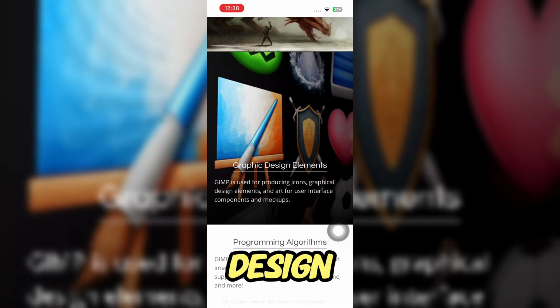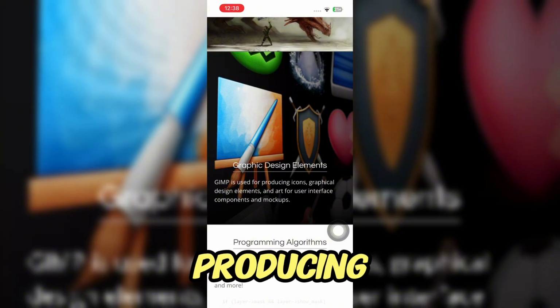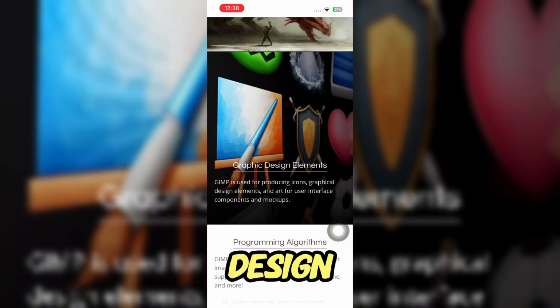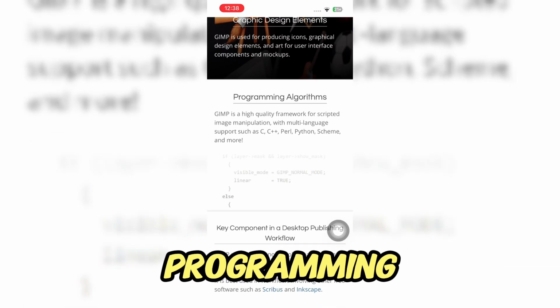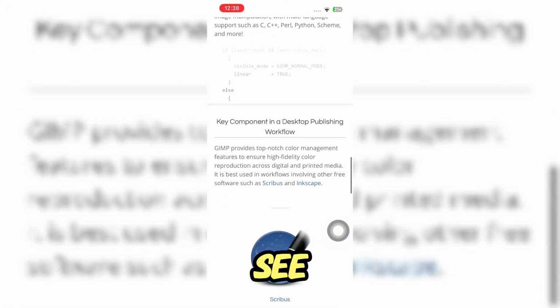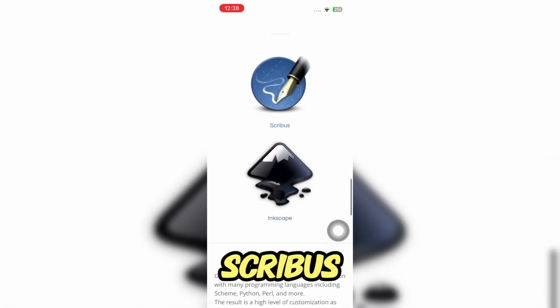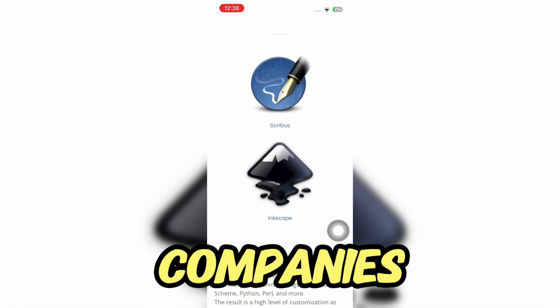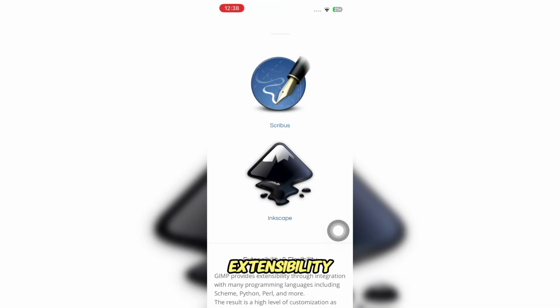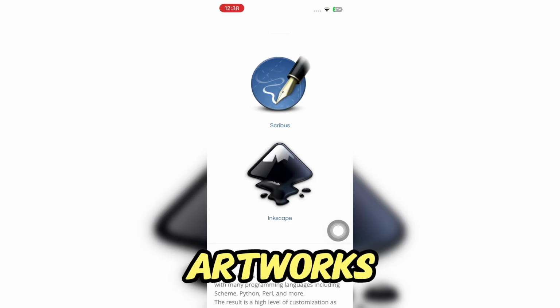It has graphic design elements and is used for producing icons, graphical design elements, and art for user interface components and mockups. As you can see, it has programming algorithms that you can see on the website, and has Scribus and Inkscape related companies, and has extensibility and flexibility of use. So this is good for artworks like you.